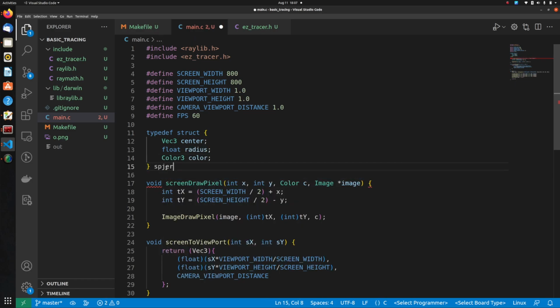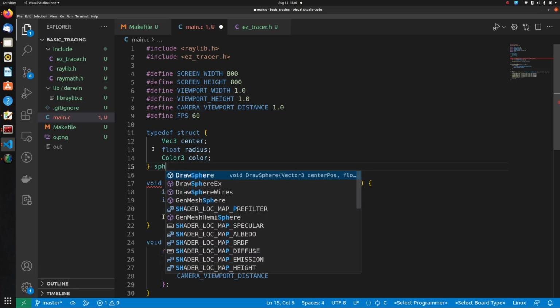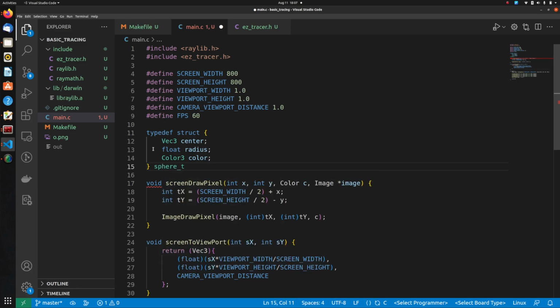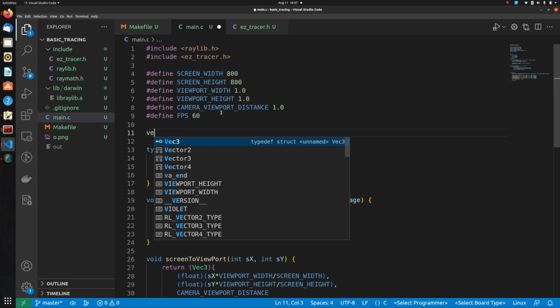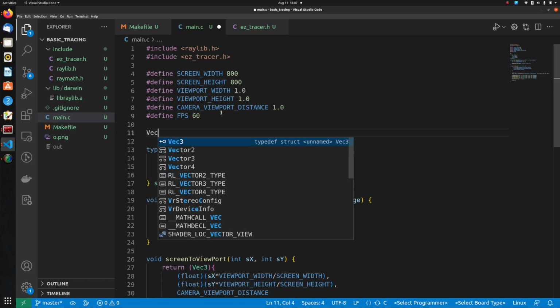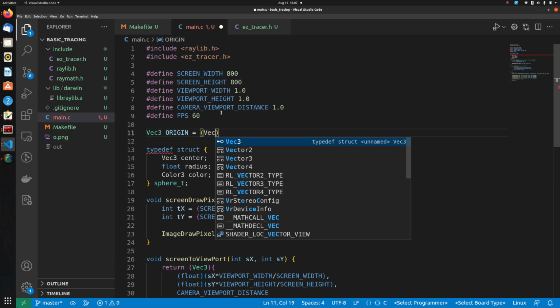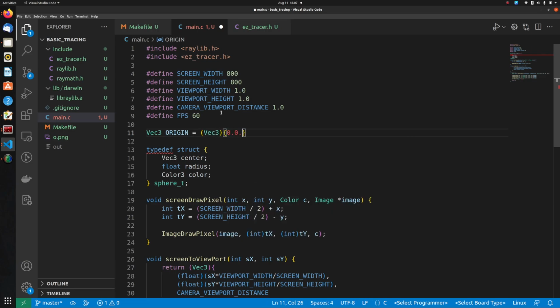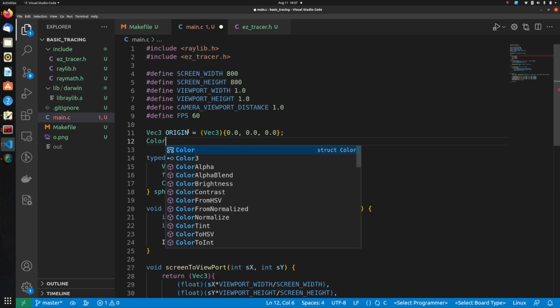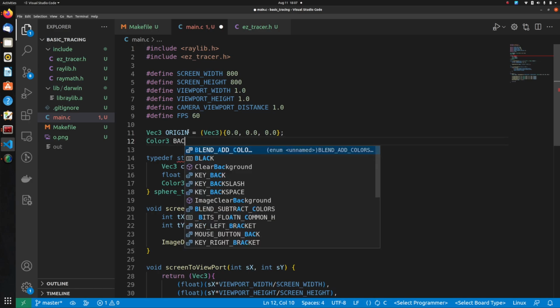and we will call it Sphere underscore, and let's define some more constants. We will have a vec3 origin. So our origin as of now is not changing, so let's create a constant for that, and this will simply be 0.0, comma 0.0, comma 0.0. Okay, and also define a background color. So when our ray doesn't hit any sphere or any object, it will return the background color. So let's do that.